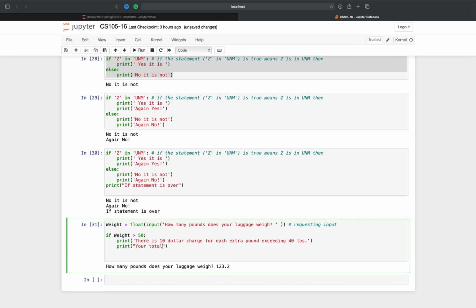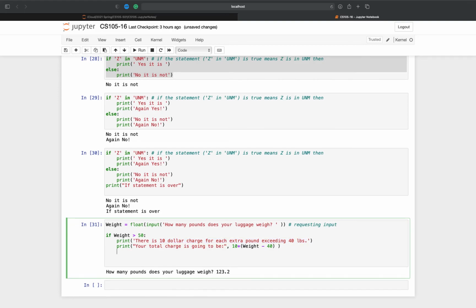So now that I said this, I can print another statement calculating this. Your total charge is going to be, now I'm going to calculate that. How? I'm going to get the weight and then subtract that from 40, right? So imagine if the person entered 123.2, it's going to be subtracted from 40, and then the difference is going to be multiplied by 10, right? Based on the statement it says here, over 40, the difference is going to be multiplied by 10. And then else, what is the result of else? Else says weight is less than or equal to 50.